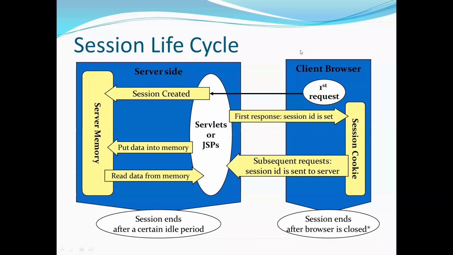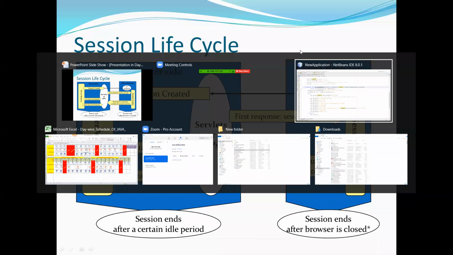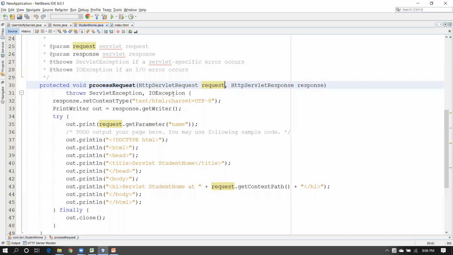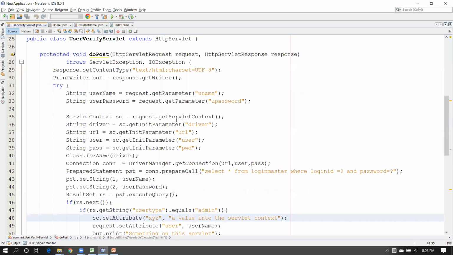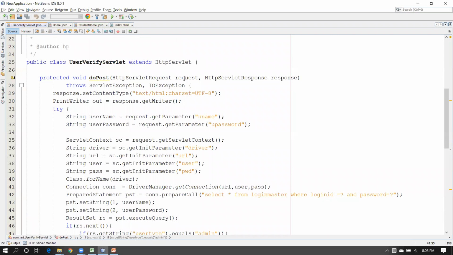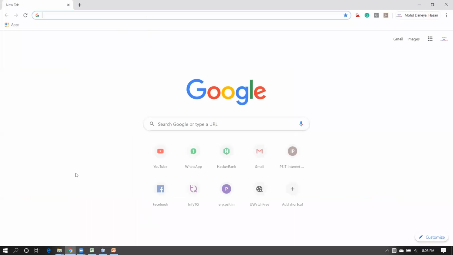Yesterday we discussed one thing, that is a request object. Let me show you this one. The request object that comes into your servlet. Look here. The servlet is created by the server on the basis of per request from the client. So this is your client. This is your browser.